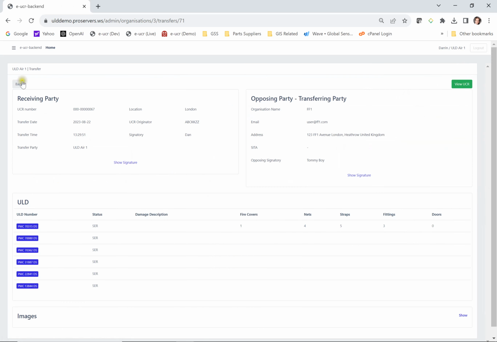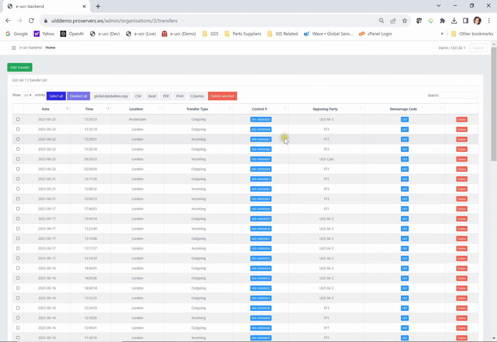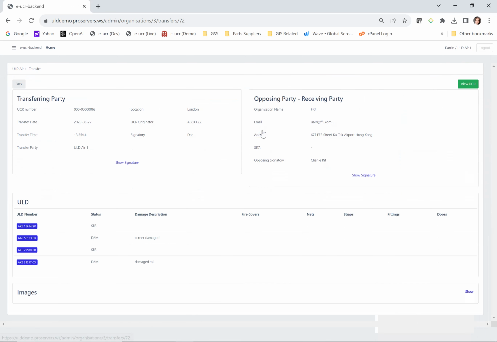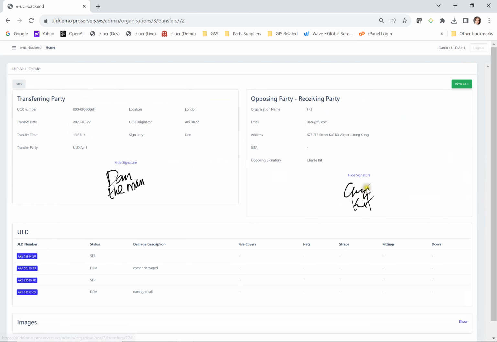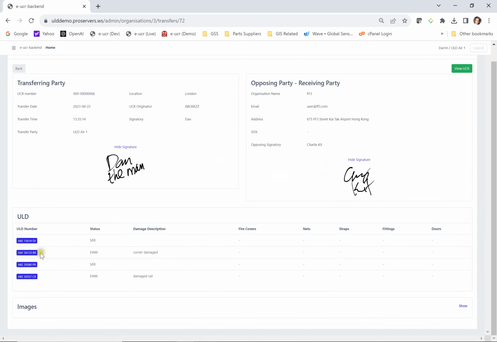So we come back, we go back to the listing. Now we're going to select this one. And this one, we are again the transferring party. This time we're transferring to freight forwarder 3. And this time we can see that there's AKEs, and so now these are containers that are being transferred.